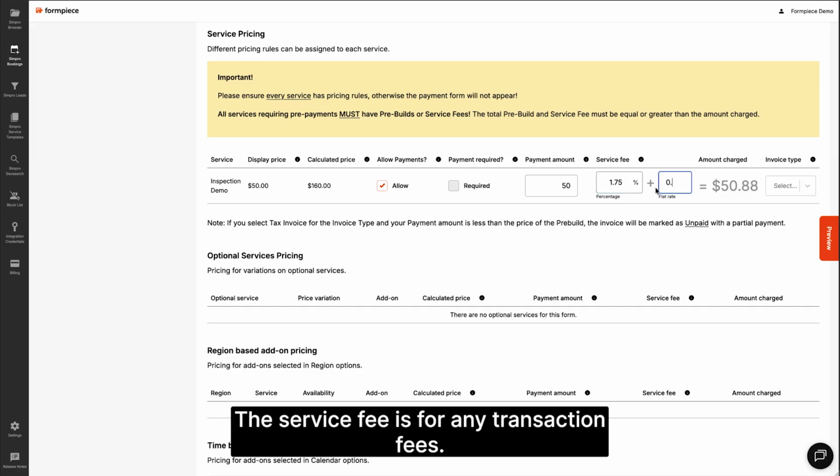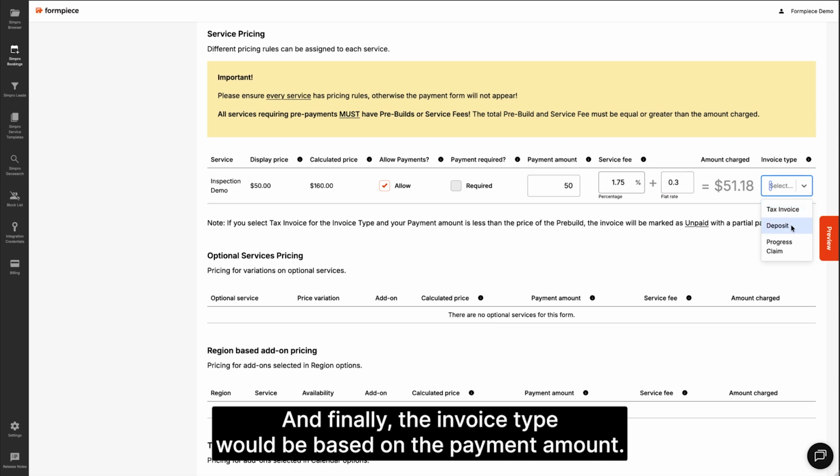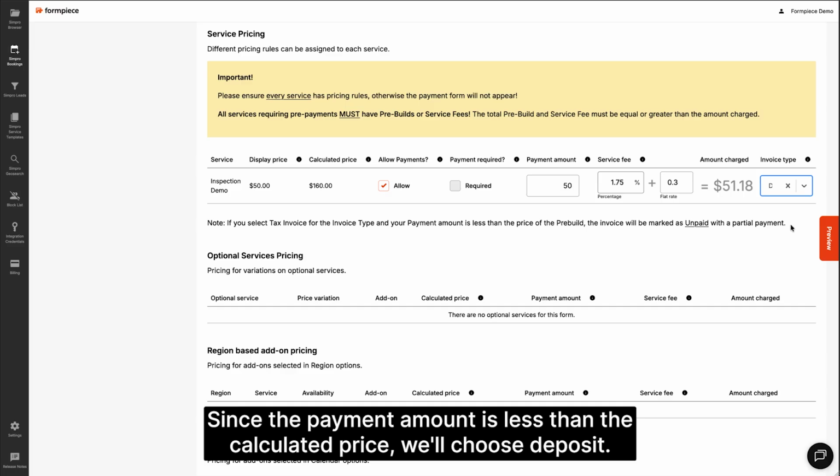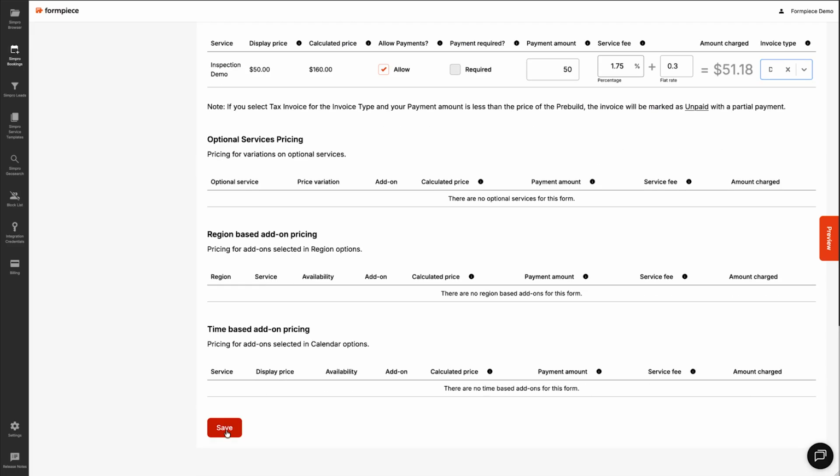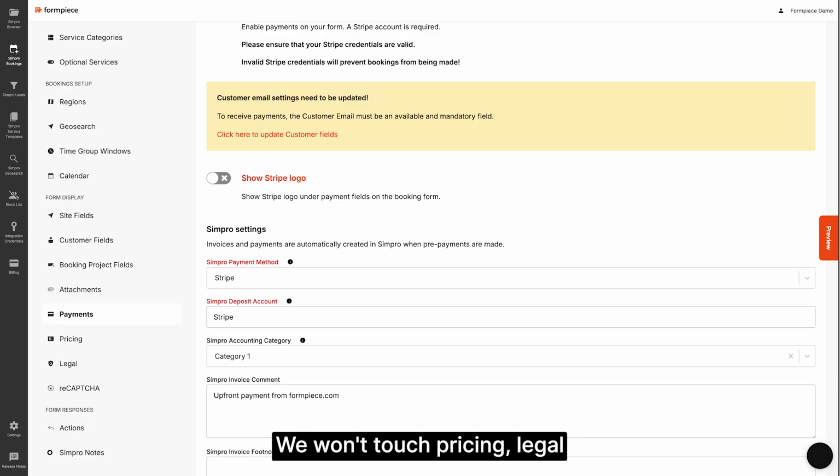The service fee is for any transaction fees. And finally, the invoice type would be based on the payment amount. Since the payment amount is less than the calculated price, we'll choose deposit. We won't touch pricing, legal, actions, and Simpro notes for this demo.